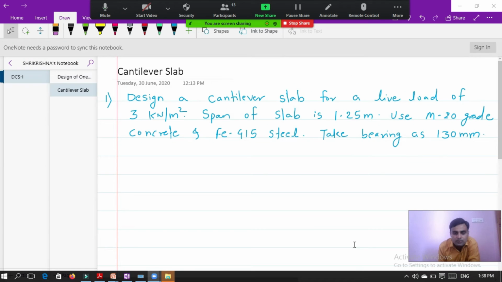See here. Design a cantilever slab for a live load of 3 kilonewton per meter square. Span of slab is 1.25 meter. Use M20 grade concrete and Fe415 steel. Take bearing as 130 mm. So this is the given problem to us, and we need to design the cantilever slab.